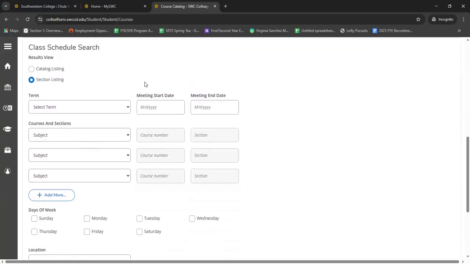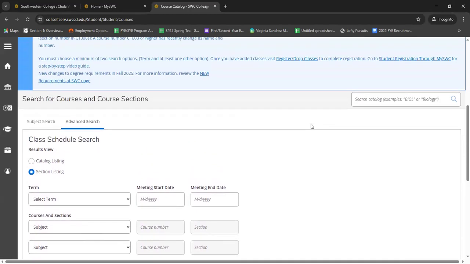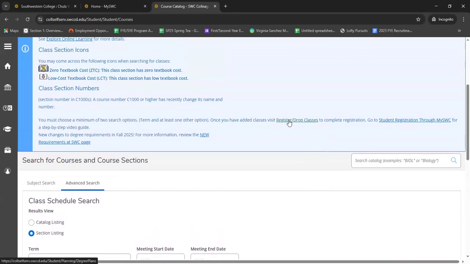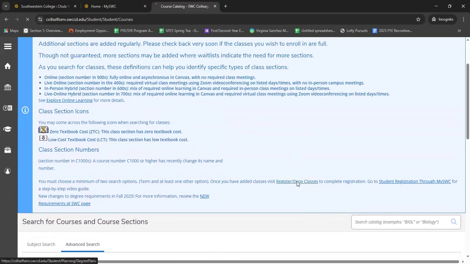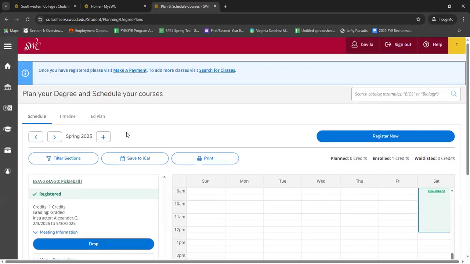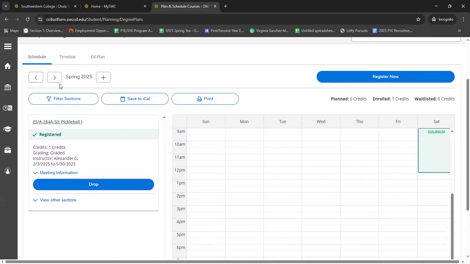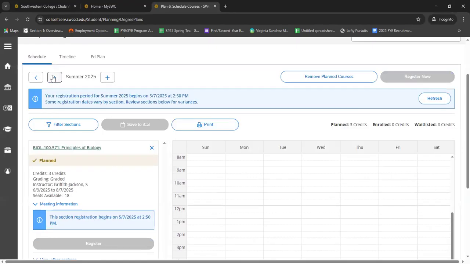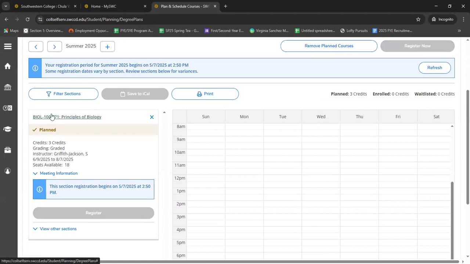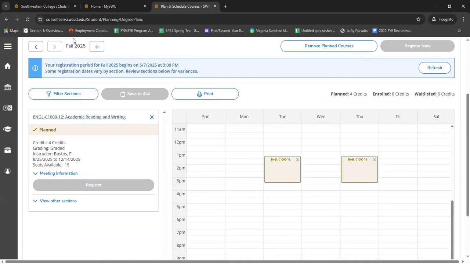From this page, if you want to go back to your planner, you scroll up, you look for the register / drop classes in this big blue box, click it, and you can find your term by clicking on these arrows. So forward is, let's see, I have summer 2025. I'm taking biology 100. Okay. Now I want to look at fall 2025. The class that I want to take is English C1000, section 12.